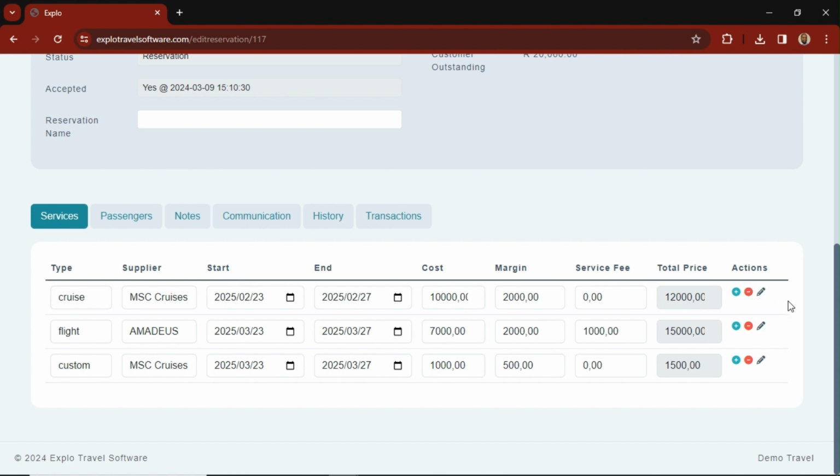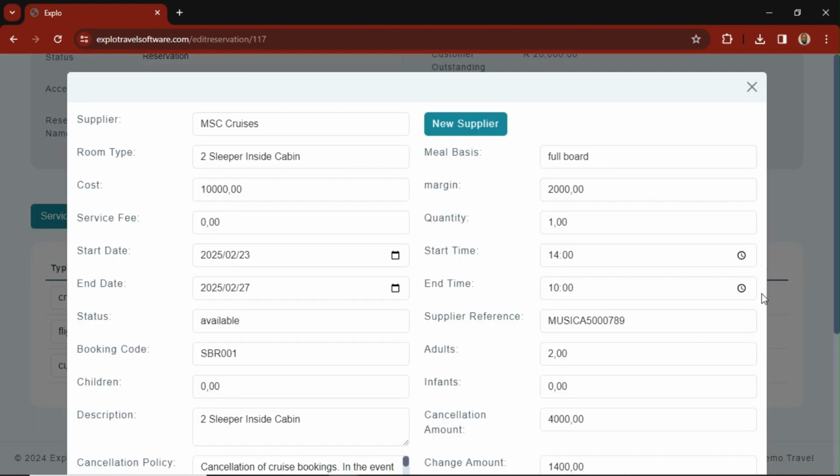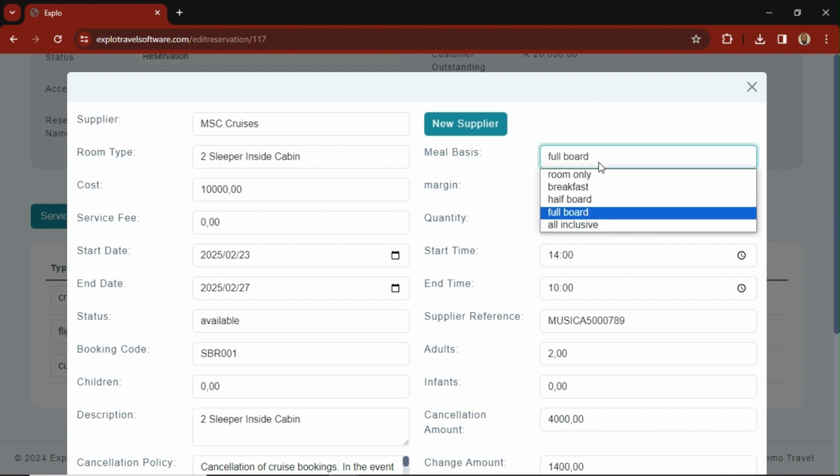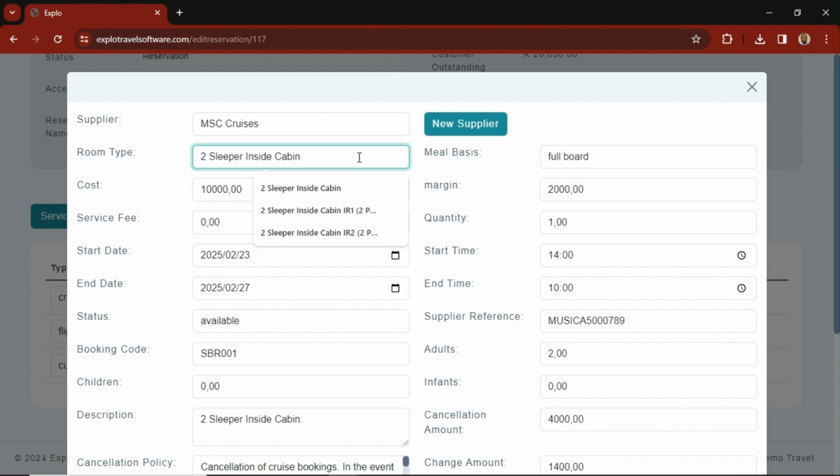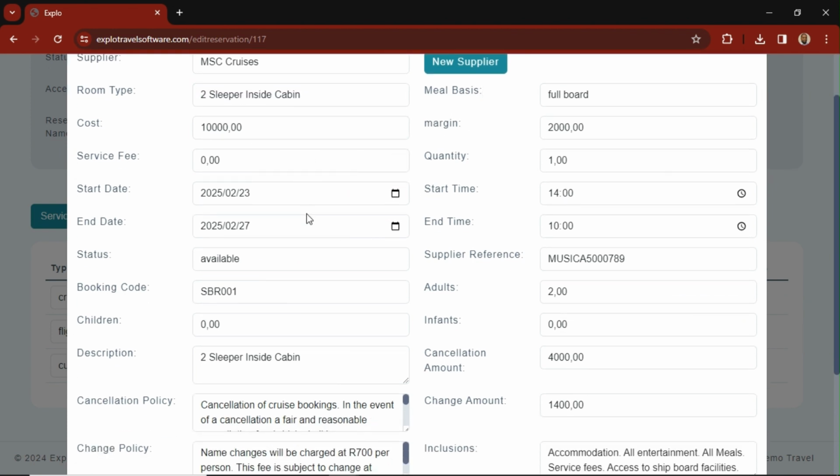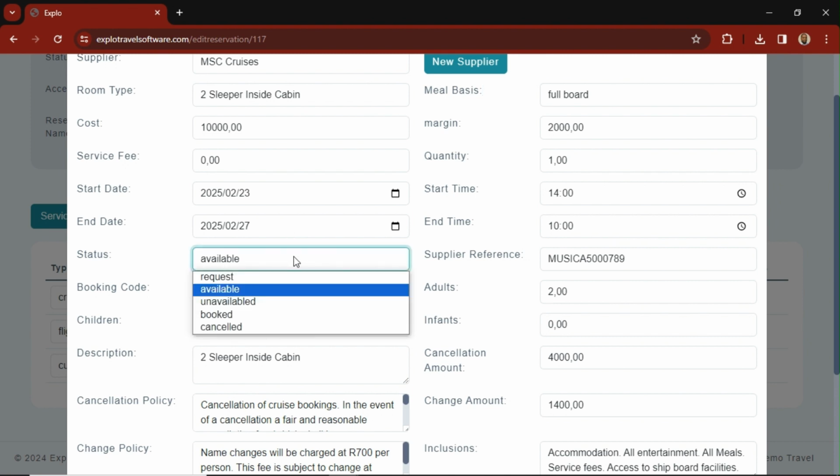Important to note here that for each service, you can click on this pencil icon and it leads you to another page, where you can specify exact details of what is on that service line. You can specify meal basis: room only, breakfast, half board, full board, or all inclusive. What's the room type that you've put? Some are free text fields, as you can see. The pricing on there, start date and end date for your services, and status for that service.